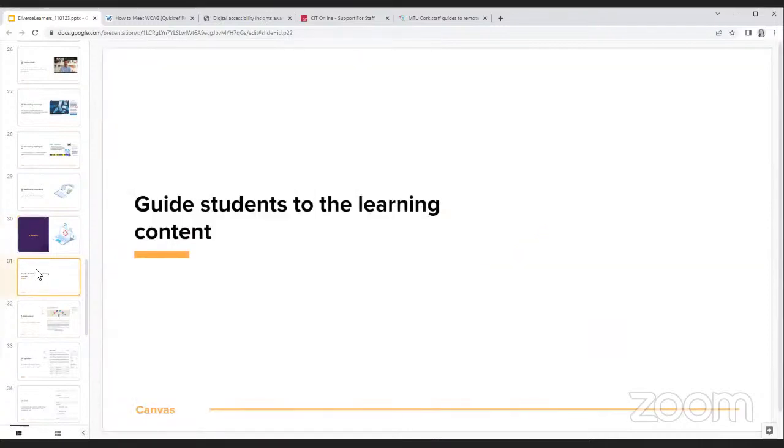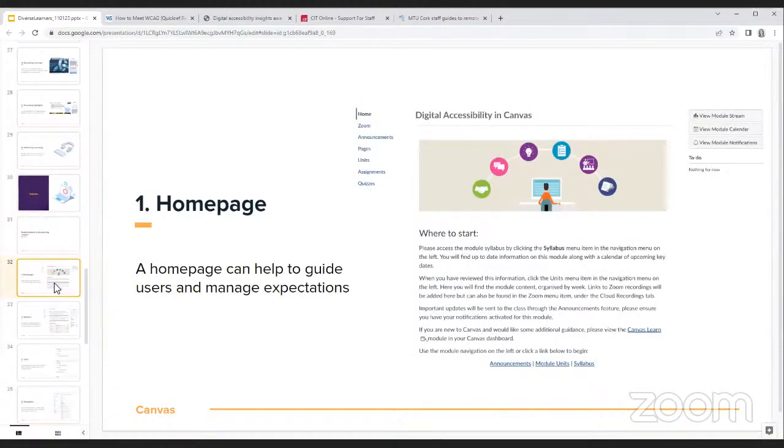So the first thing that we would always recommend is being able to guide students to the learning content. There's a number of ways that you can do this in Canvas. The first option, and these are all just options, I do appreciate how busy everybody is and how overwhelming some of this might seem, but maybe some small changes might be useful for you. So it's possible to use home pages within Canvas. This can help you to guide your users and also manage expectations.